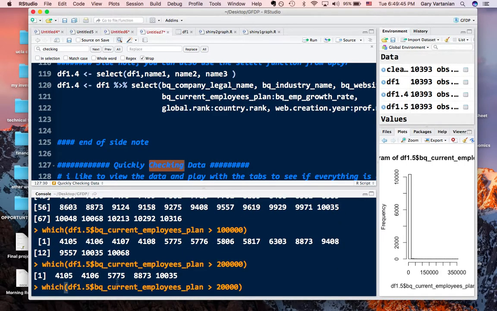So we can go down here. The negative means remove these, and then the bracket, again with a negative, means remove the rows where the current employee plan is greater than 20,000, comma, all the columns, which you denote by putting nothing in there. And you want to do it on the data frame 1.5, and we'll call this df 1.6.